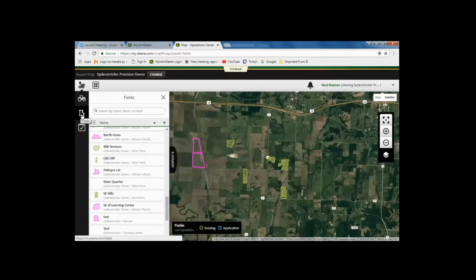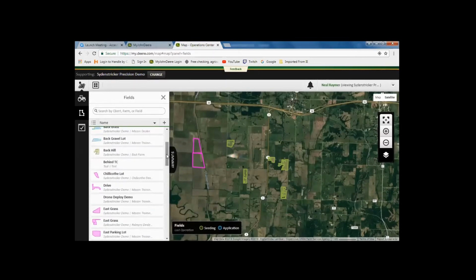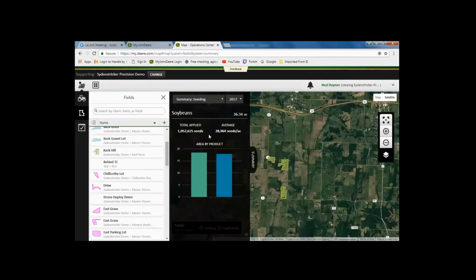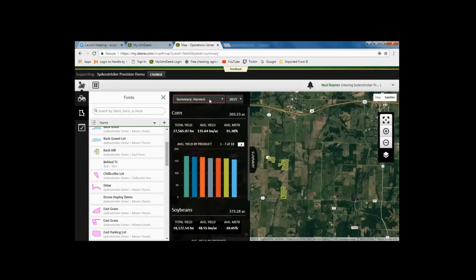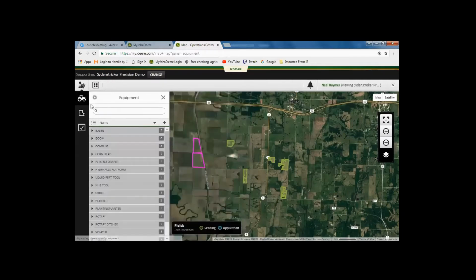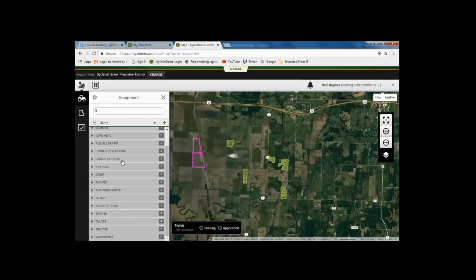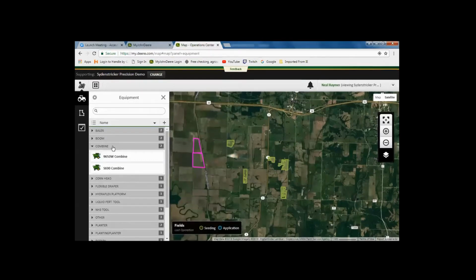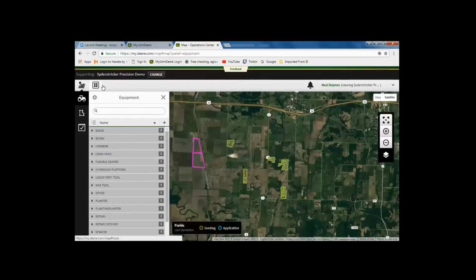As you can see, the little fields icon pulls up a list of your fields on the left side. You can hit the summary tab, and that's going to show us our seeding summary for 2017. Then you can hit this drop down and see your harvest summary as well, and then you can change crop season. The tractor icon is going to show us our equipment. This account has a lot of equipment in it, so basically all you have to do is hit the drop down and you'll see your combines. This is your jobs icon. We won't be talking about that too much today.